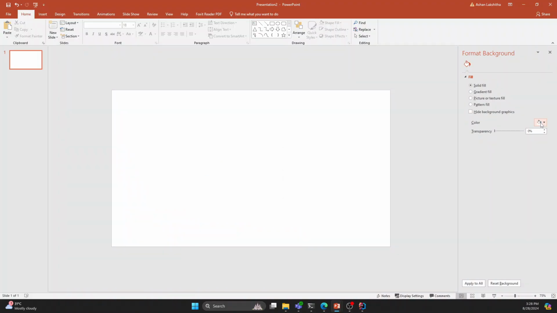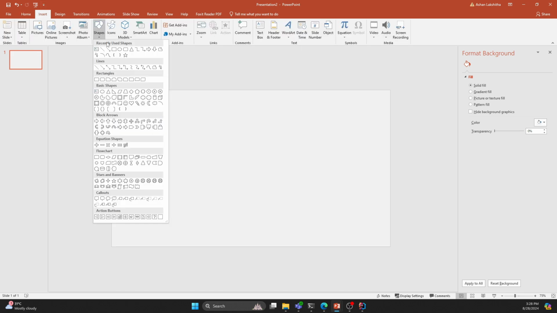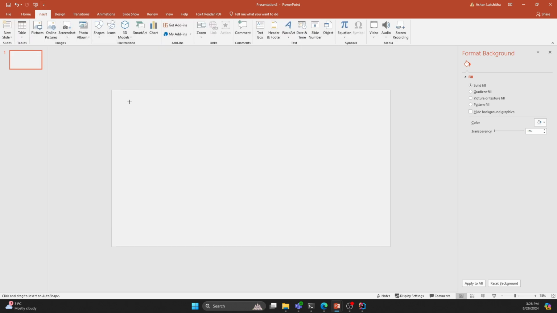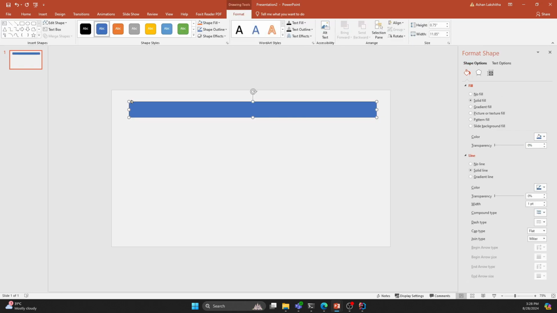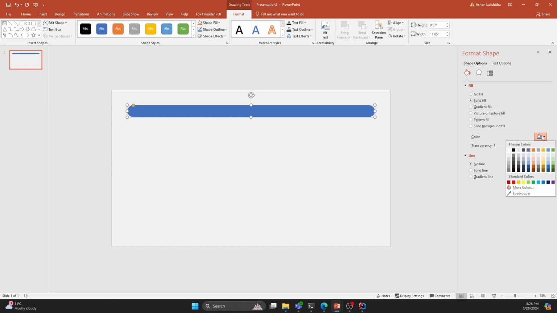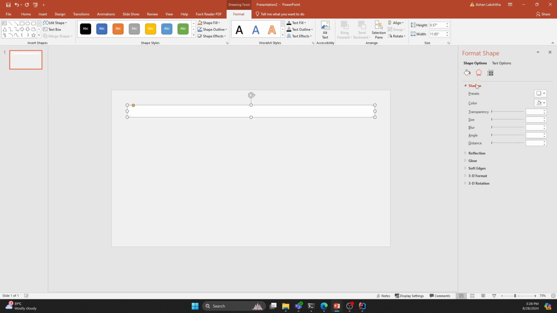First, change the background color. Here, I am choosing a very light color. Insert a rounded corner rectangle. Increase the corner radius as much as possible. Remove all outlines. Change the background color to white. Apply an inner shadow from the effects section. Increase the blur a bit more.